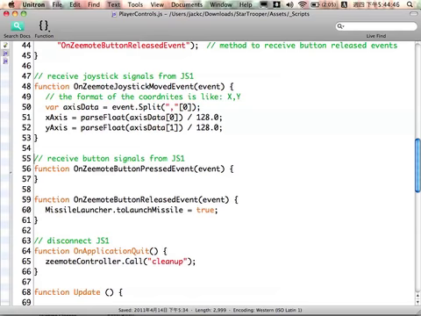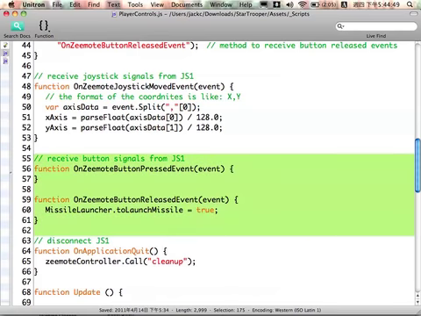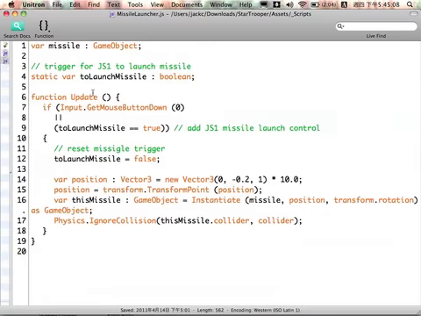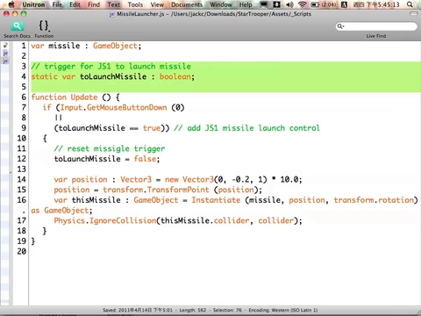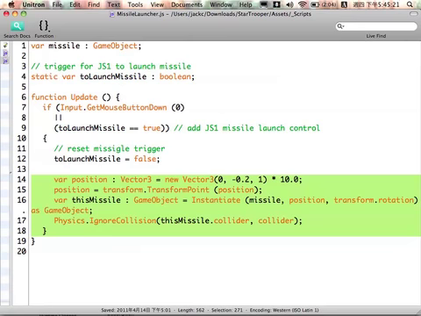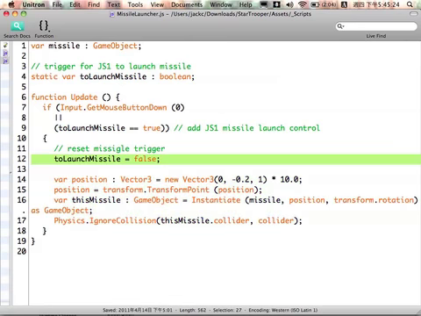And to process button press or release signals, here are the functions. Right now we don't do much here, but we only enable a trigger which is used to launch the missile when a button is released. The trigger is defined in another script called missile launcher. It's right here, and when the trigger is on, it will fire the missile and reset the trigger itself.